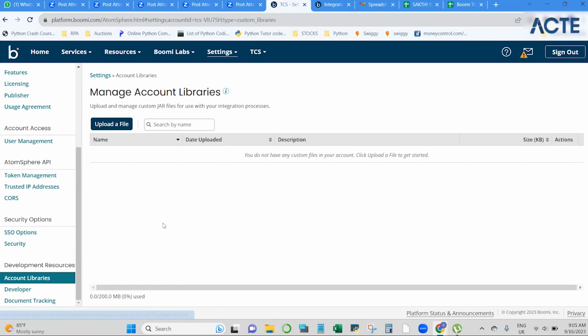Okay. You can upload any custom files, scripted files, which you want to be loaded into the integration by clicking on upload file. And if you have any custom jar files and all, you can upload it here. Whatever script you have written inside a jar file, that will be loaded into that integration where you are pulling this jar file.